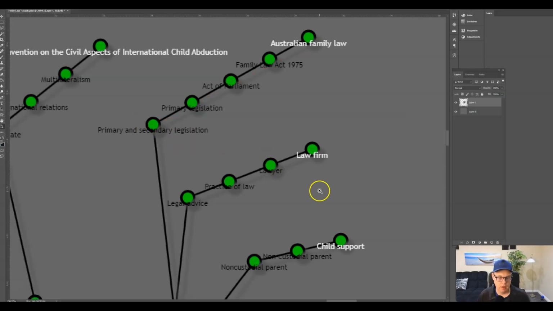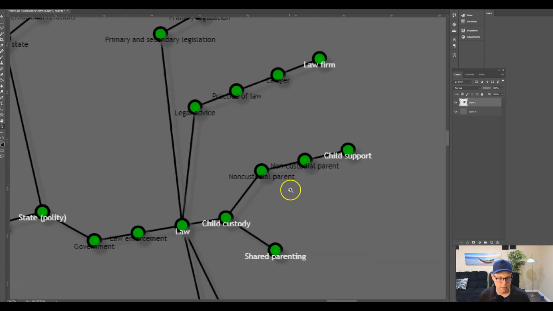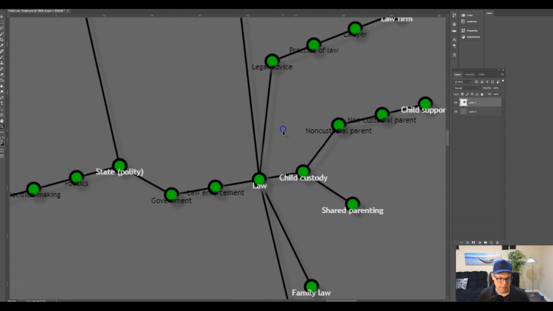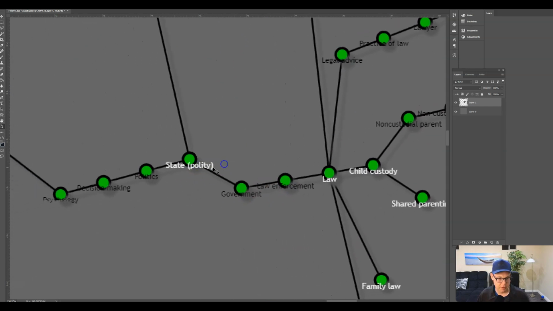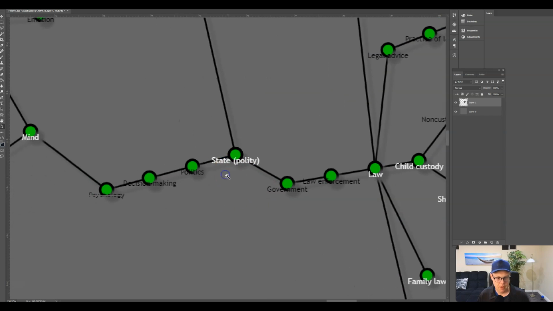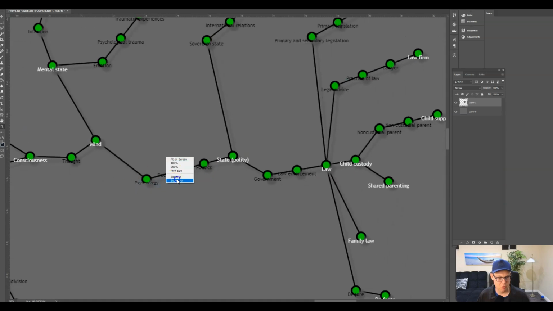And let's go a bit deeper. Primary and secondary legislation is part of the law, and then is part of government. Government is part of state policy, and so on. And I love how this goes all the way back most of the time to philosophy.